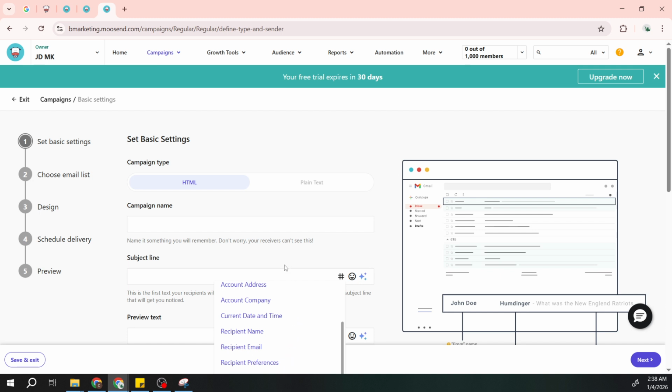Moosend will automatically insert the appropriate placeholder into your subject line at the exact cursor position. Place it where it reads most naturally, for example, at the beginning of the subject or after a short greeting, so the line feels conversational and engaging.